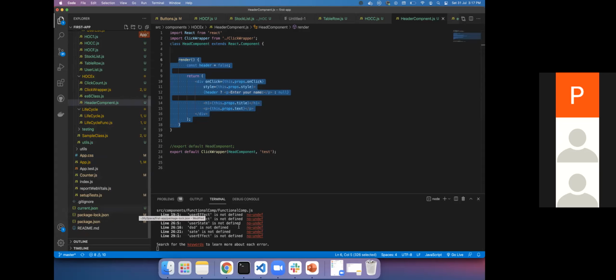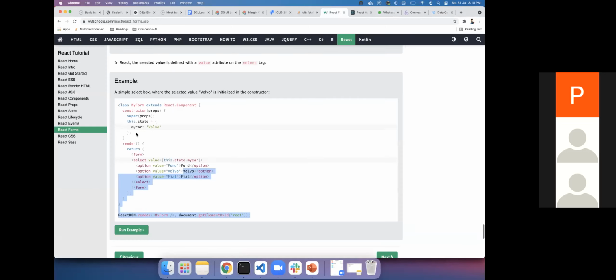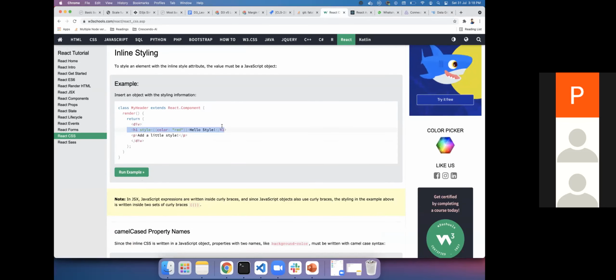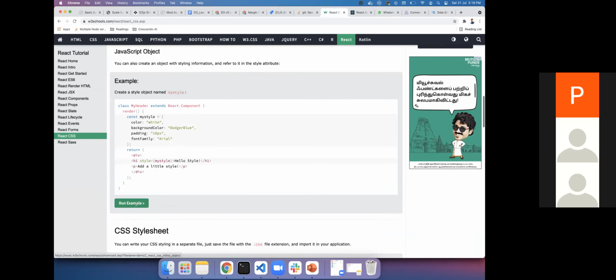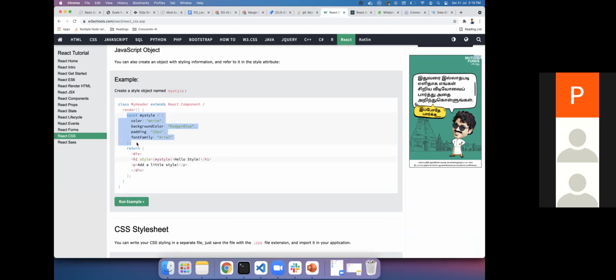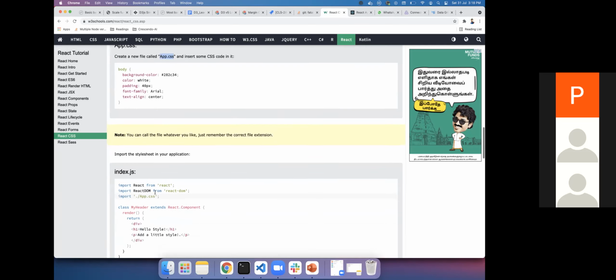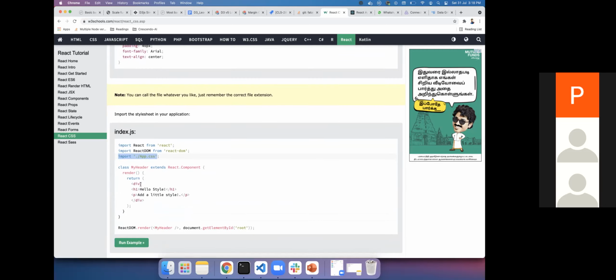Okay, so I think I haven't covered one topic, the CSS topic. Is it required to cover? Because for the CSS topic, what we can do is write a style like this, and you can specify an object as a style, as a JavaScript object. And then you can create a style sheet like app.css that you can import like this, and you can specify that class name somewhere as a class name, right?